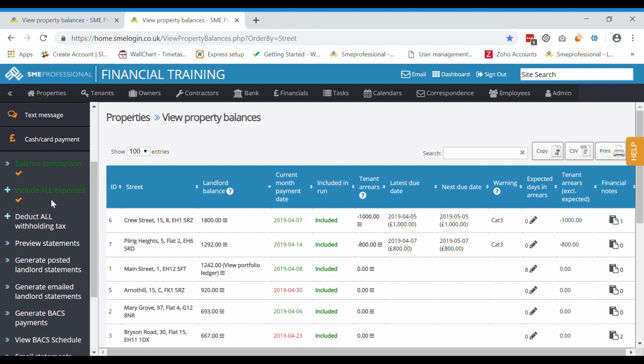So we've clicked to include all expenses. The next thing we're going to do is deduct all withholding tax. For where landlords live abroad for more than 50% of the year and they're not NRL exempt, they can be set up to display this on the system so that when deduct all withholding tax is selected, the withholding tax is deducted from their available income against their properties. And this will only do it for where the landlords have been set up for withholding tax to be deducted.